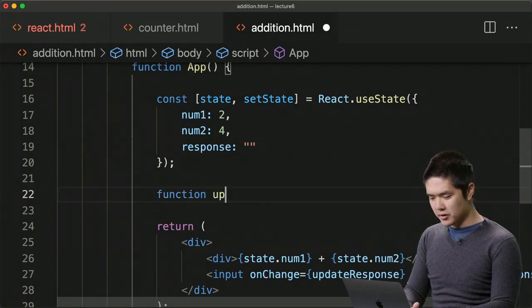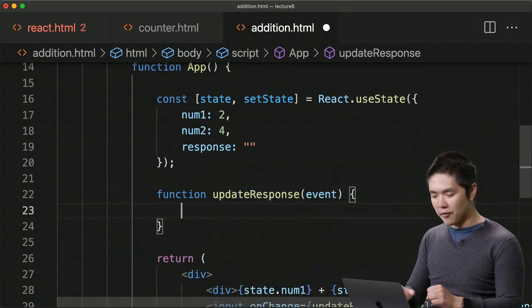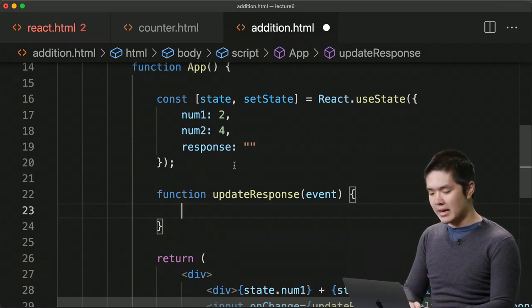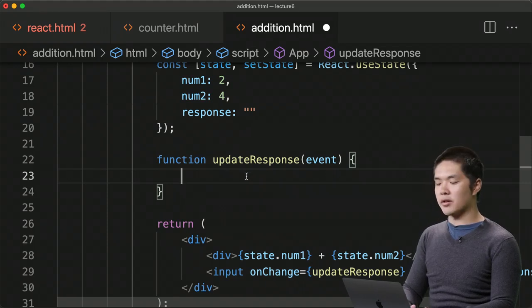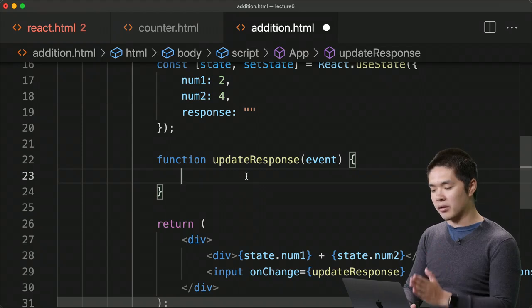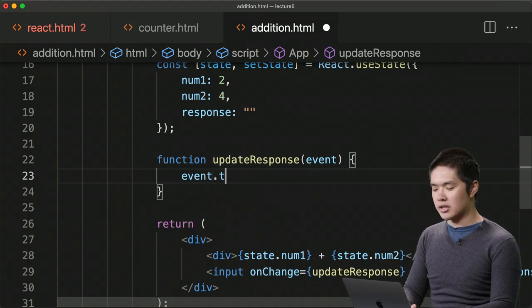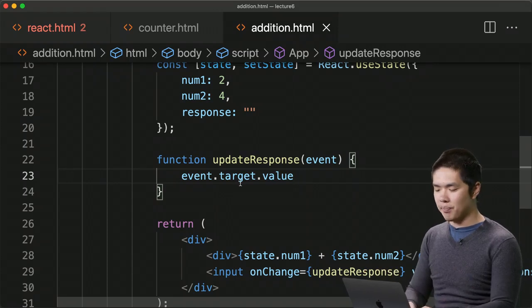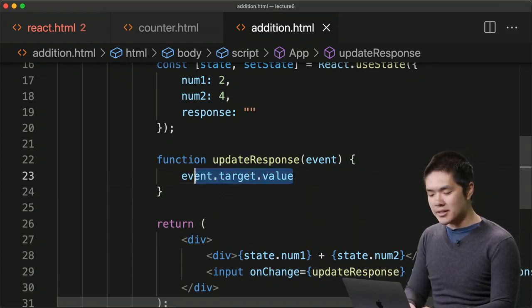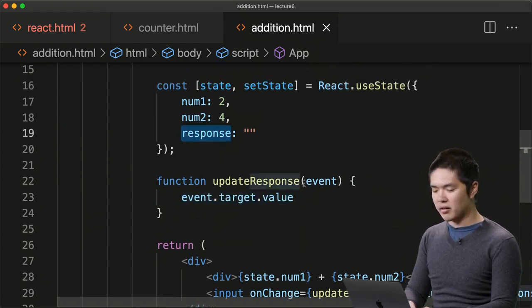I'll define a function called updateResponse. And because it's an event handler, it can accept an argument, which is the event itself, the fact that something has changed inside of the input field. And when I have access to this event, it turns out that if I want to figure out what it is the user has typed into the input field, I can get at that with event.target.value. And I'd only know that by looking at it in the documentation. But what I'd like is for event.target.value to be the new value for this response.